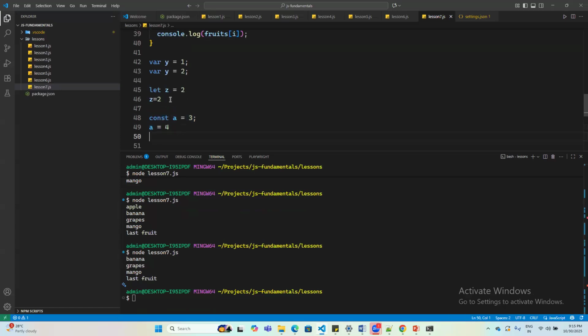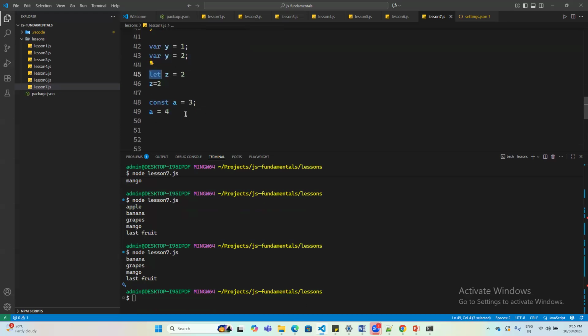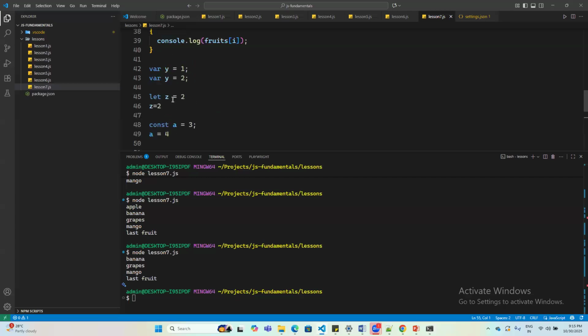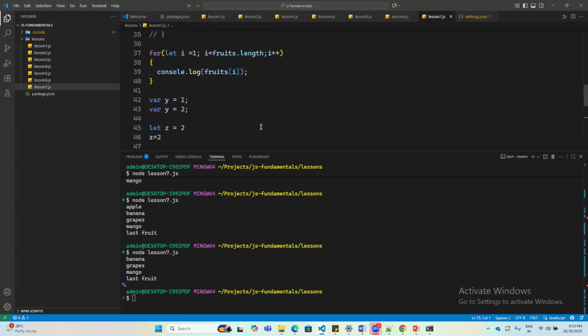Correct. So this is one example, but I want to drill down into all the examples and differences between var and let once we cover functions also, okay, so that we understand what the scope of a variable is, right? Scope of a variable and all those concepts will come when we talk about functions.